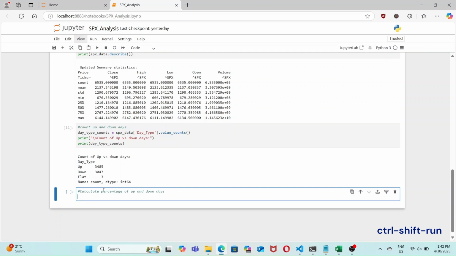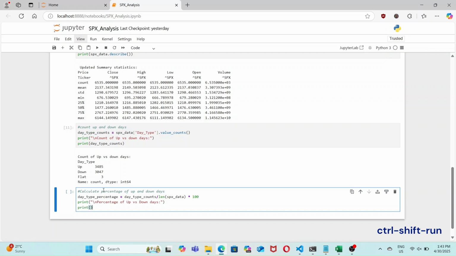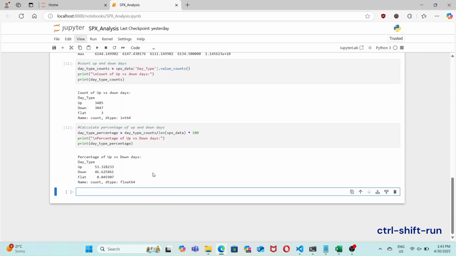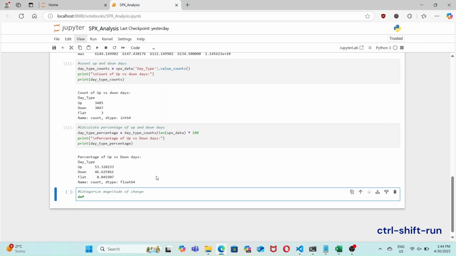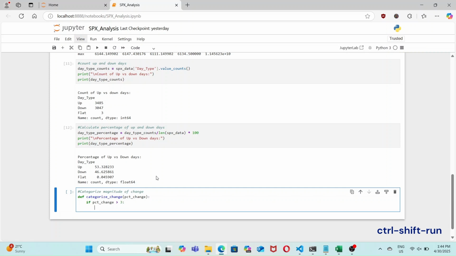Now let's convert these numbers into percentages. It works out to around 53% for up days and 47% for down days. Now let's categorize the magnitude of the changes by using a function that uses an if-else statement and returns the magnitude in percentages. We'll have a couple of tranches between 0 to 1%, 1 to 2%, 2 to 3%, and more than 3%.